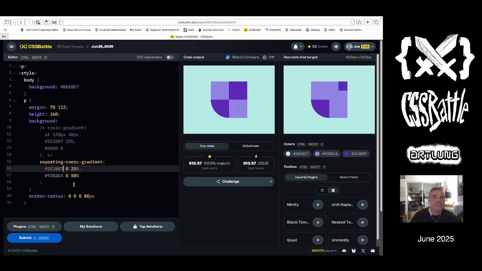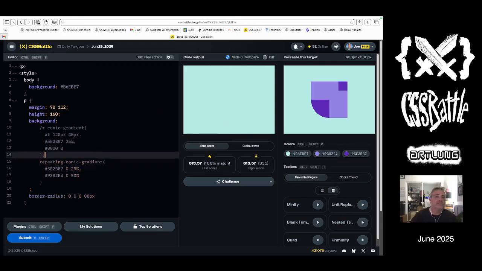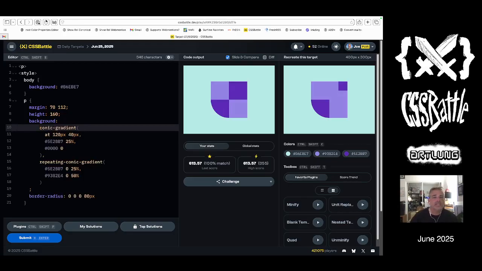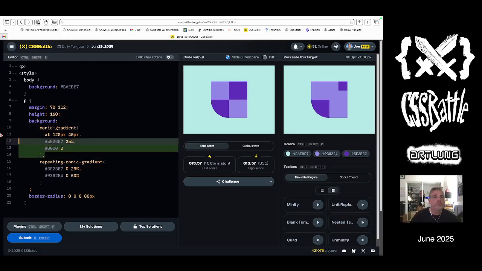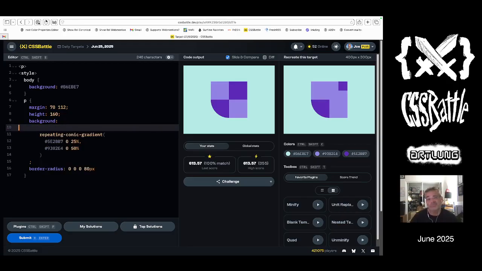But we still need to cover, in this case, this segment here. Any which way, we need to do something about that. So what is the thing that we need to do there? To me, yeah, it's another conic gradient, I guess. I mean, my tendency is to do that. But we could also do two linear gradients. That's another possibility.